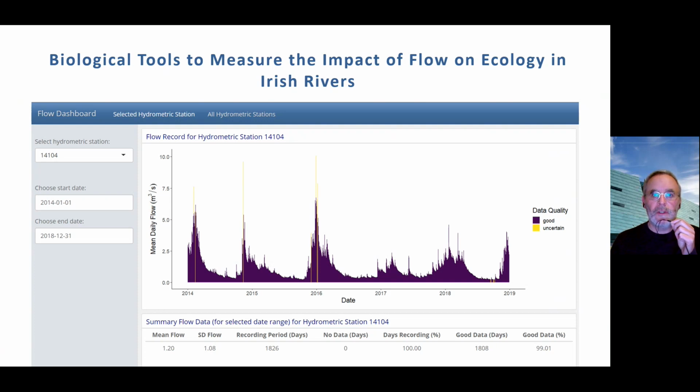There may be changes if there is abstraction pressure at a particular site. So that could be tracked using the biological community. And that's one of the aims of our project, looking at those flow biology relationships. So those are ways that we can look at hydrological conditions at a site.